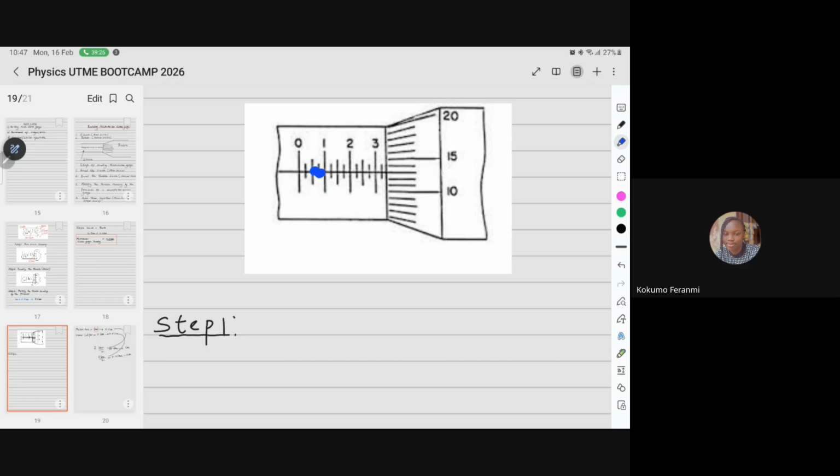You have 1, 2, 3, 4. Are you there now? So this is the 4th line. You get again 1, 2, 3, 4. So before you get the next line, you have 4. You count 4 lines before you get the next one. So how will you know what each line represents?